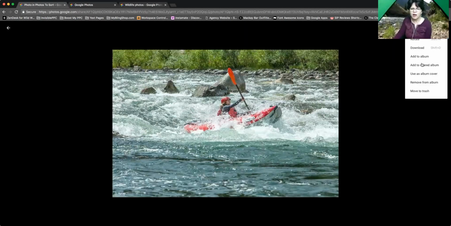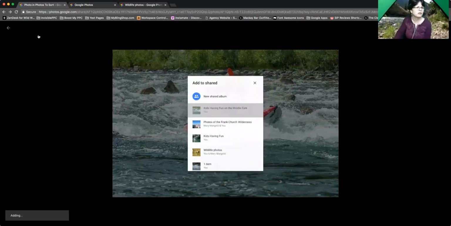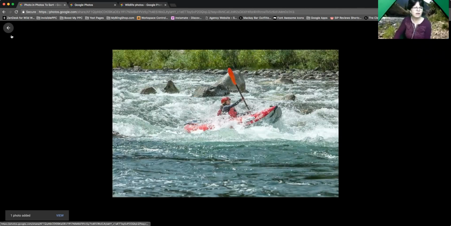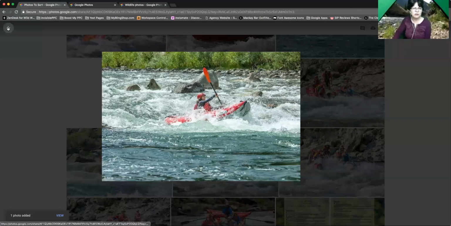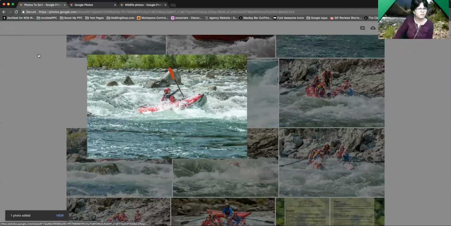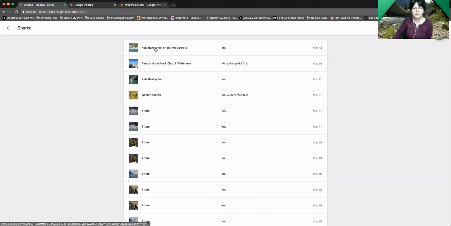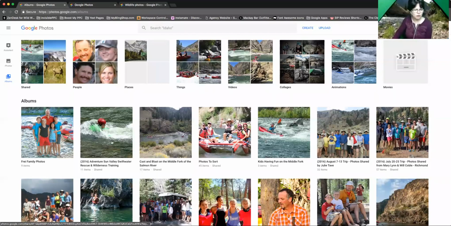Add to shared album, and that is kids having fun on the Middle Fork. So now I have that shared album. I should find it here when I go into shared albums. There it is. And I will find it down here. I can add additional photos to that album.